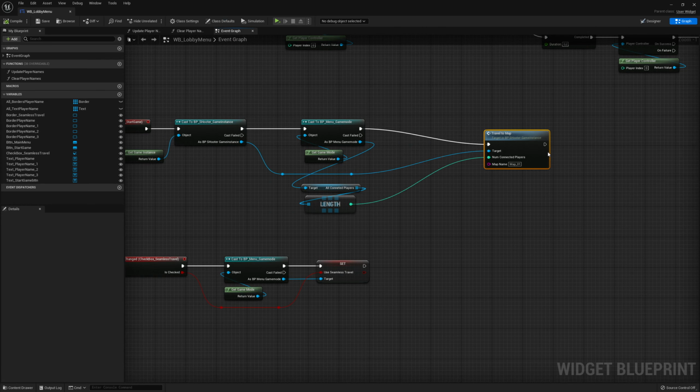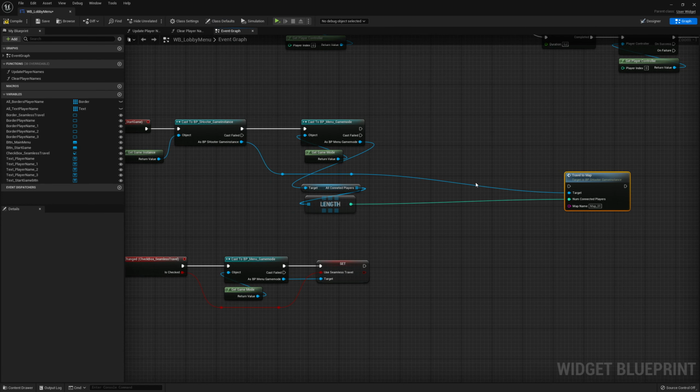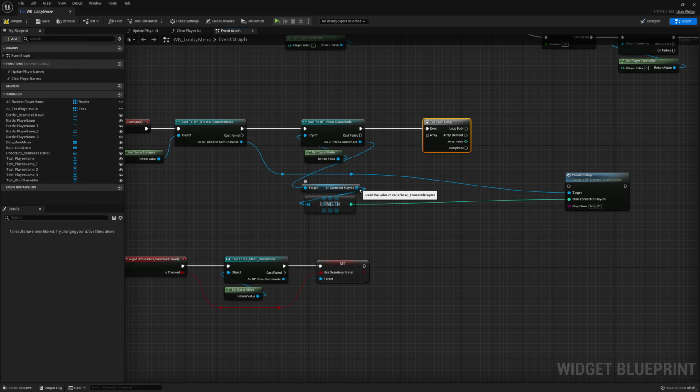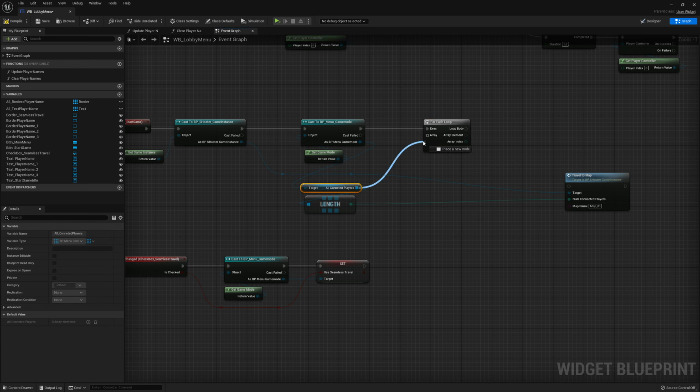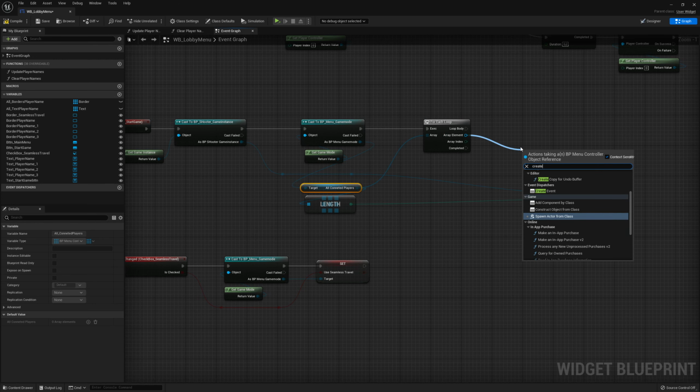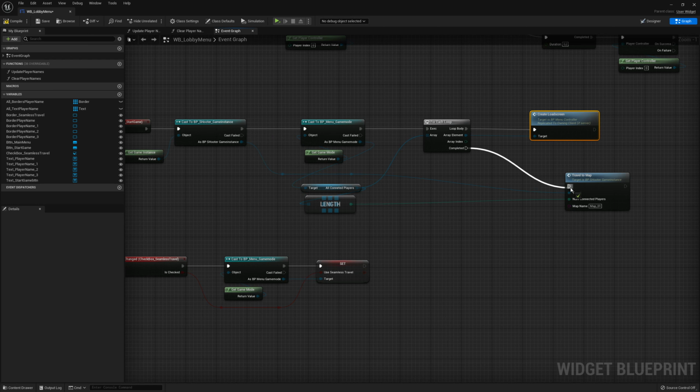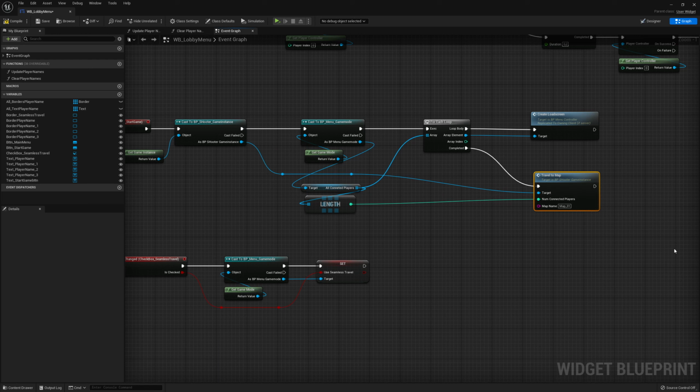Yeah, we can simply add a for each loop in between here. So let's disconnect this, add a for each loop, and then for each of the connected player controllers, and we already grabbed that array, we are simply gonna create the load screen, plug it into the for each loop, and then when the loop is completed, we're gonna travel to the new map. So that should fix the load screen. And let's test this at the end of the video.